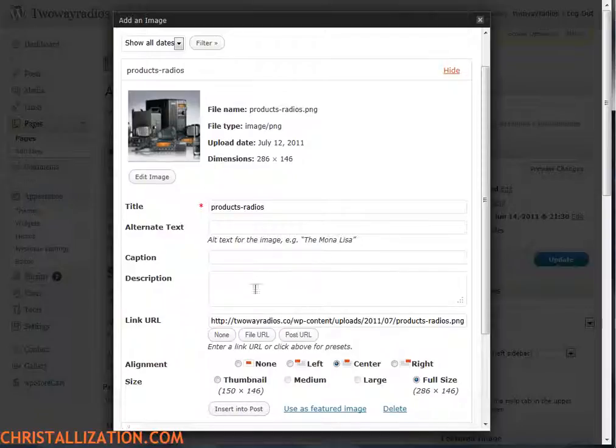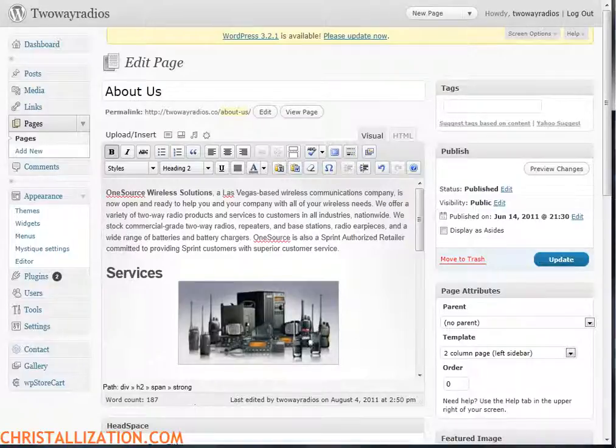Typical things for your images would be your SEO tag, your title tags, your alt tags. These are all just for search engine optimization. You hit insert and it inserts this image into my post, as you can see.